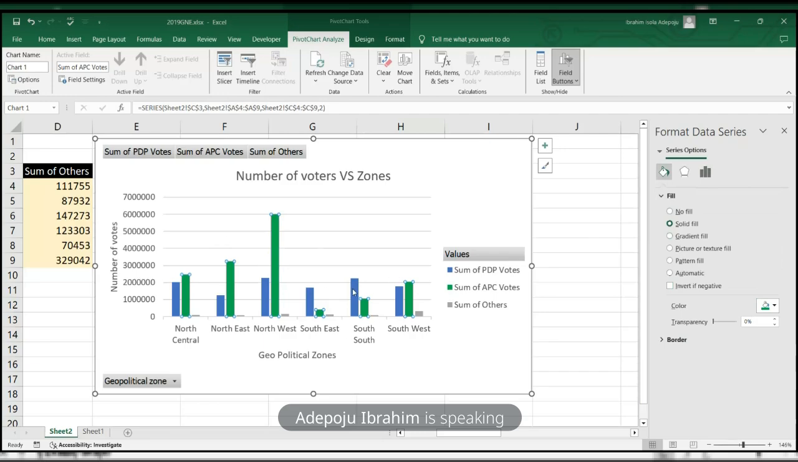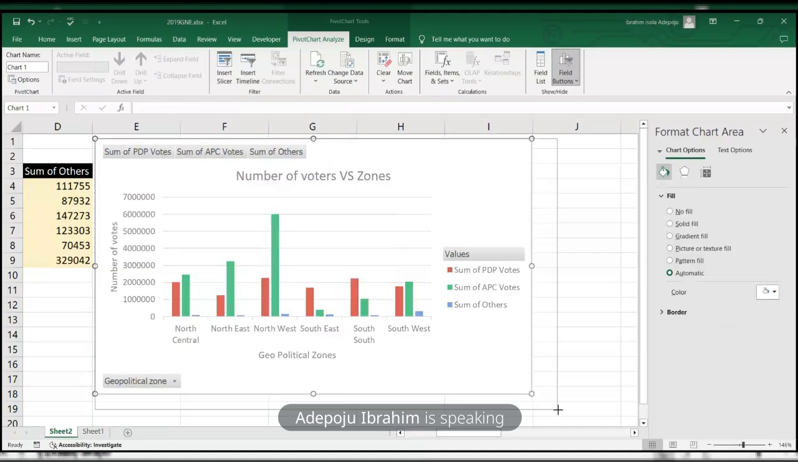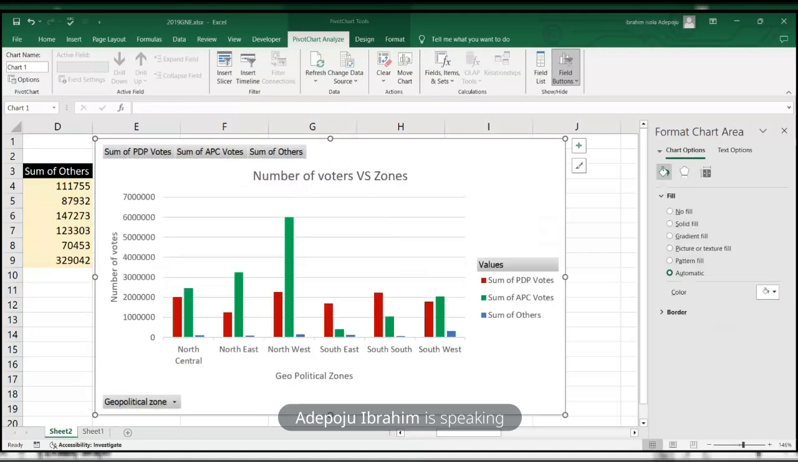Likewise, you now repeat the same thing for PDP. When you come there again, you click on Solid, then you go with red. So you can see that all PDP has changed to red. Then the last one, you click on others. Let's change this one to blue. You click on Solid, then you change it to blue for other party. So we have worked with the brand color of each party.